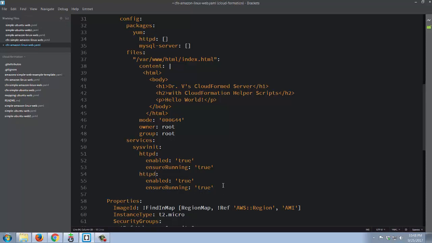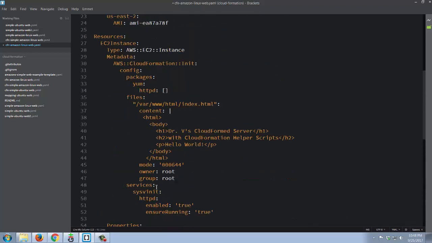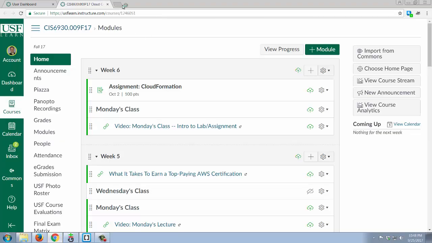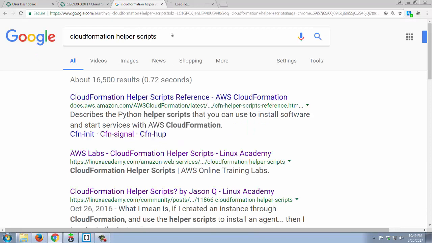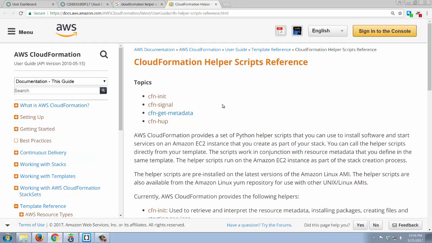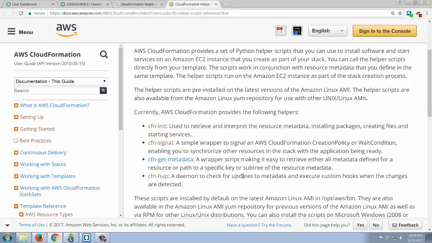All right, I'm just going to undo these changes for right now, taking those out. Let's see. Yes, that one's in. So if we look up the helper scripts, notice there's a handful of them. We've already seen cfn-init. We've talked about signal. cfn-hup is the one that we're really interested in. Notice it's a daemon to check for updates to metadata and execute custom hooks when the changes are detected. This is basically the thing that does the magic, if you will, for making sure that updates will actually happen. So what we need to do is get that set up.